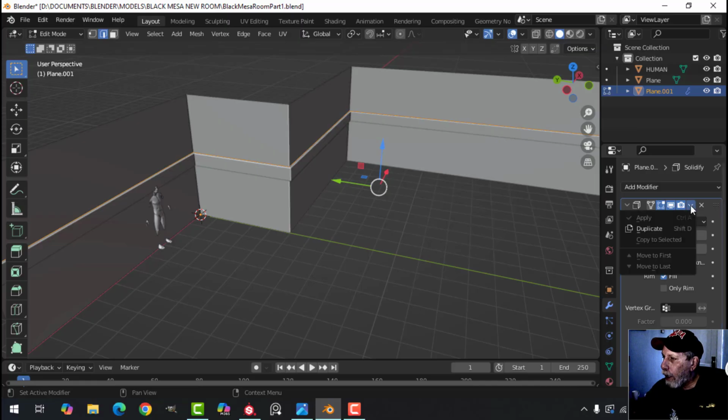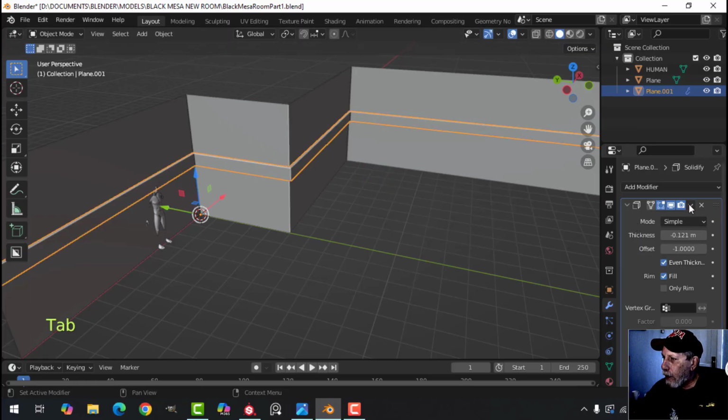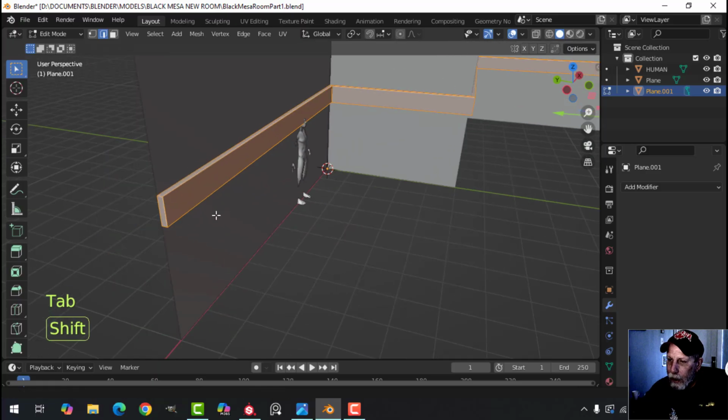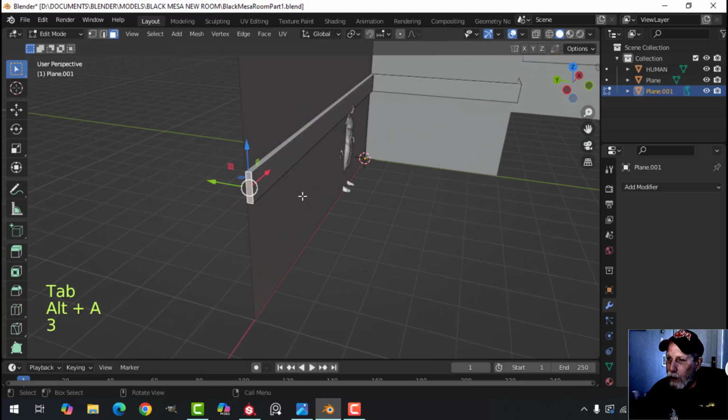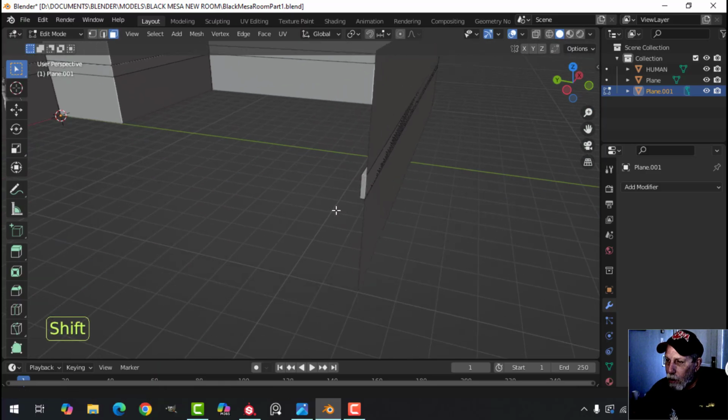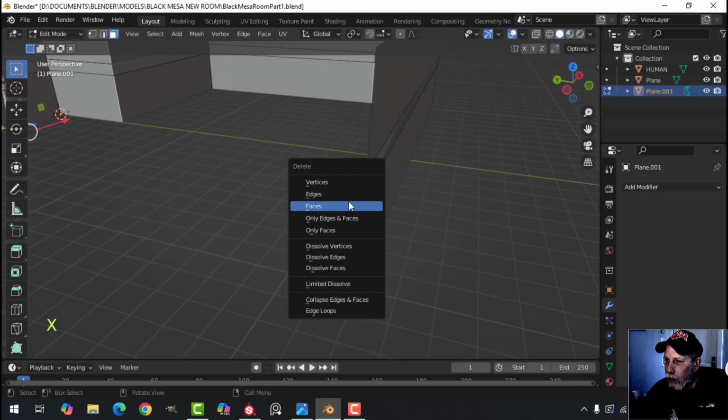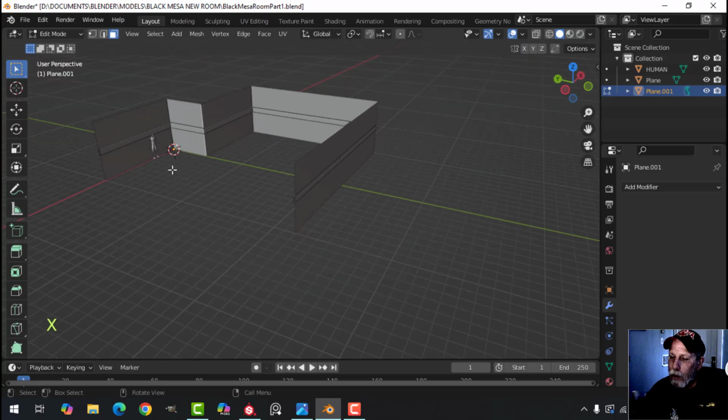Okay, so I'm going to go ahead and in object mode apply that, and then come back in here, press 3 for face selection, and select those faces. We certainly don't need those. And I can still lengthen this room if I want to.